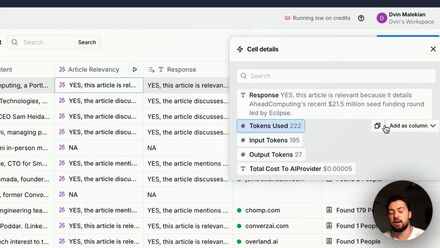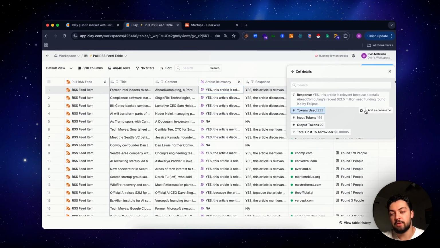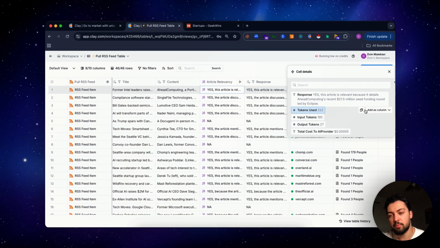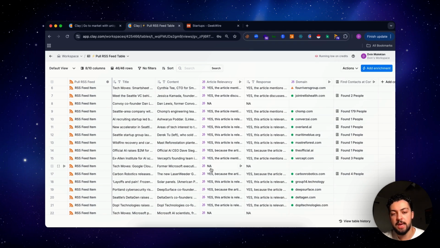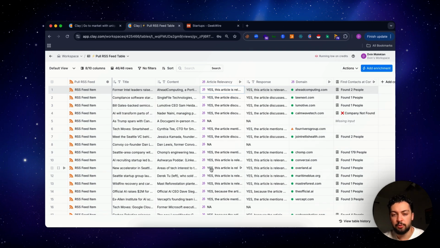This article is talking about a startup that received funding, and it references the thing I just read, which is 21.5 million in seed funding. So really good. And you can see some of them have NA. The ones that are NA, it couldn't find any, so we don't want to use that article. But the ones that did, we're going to be using.